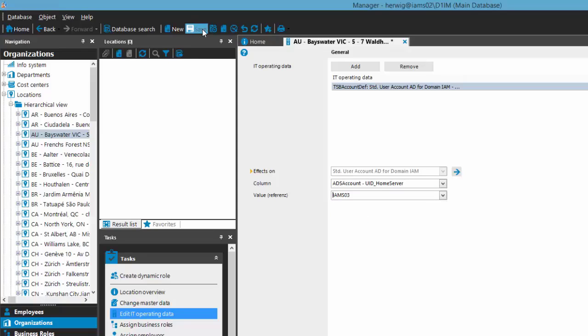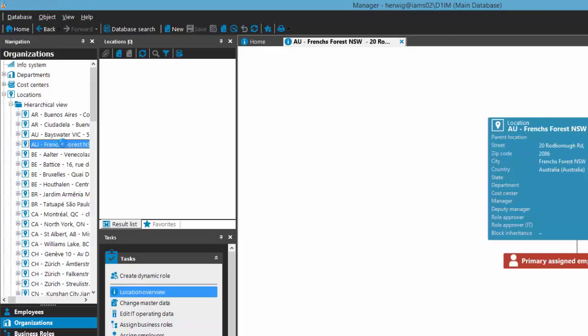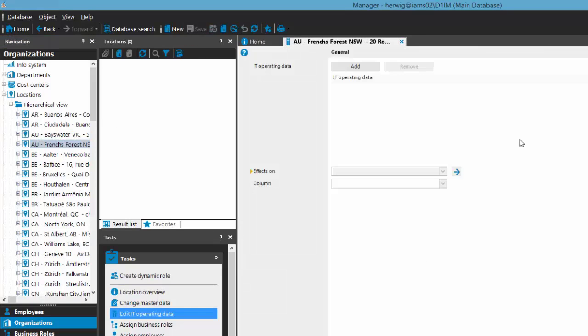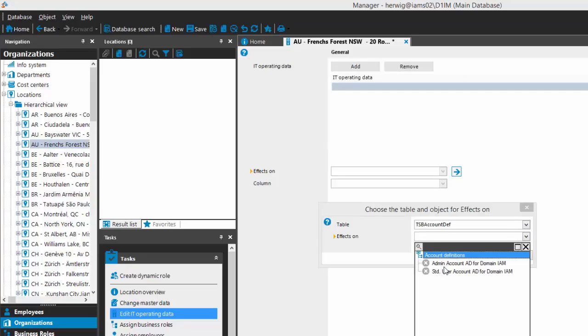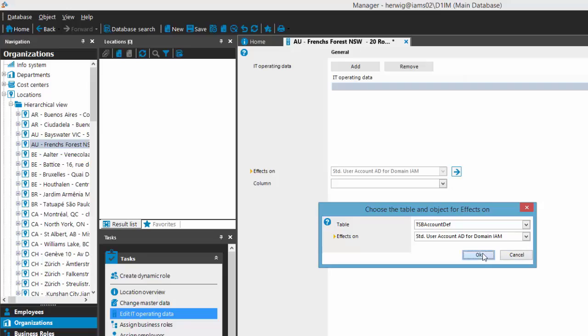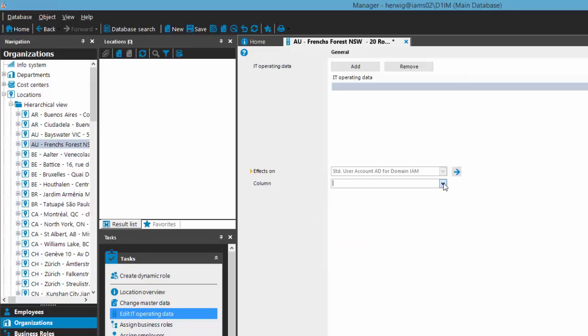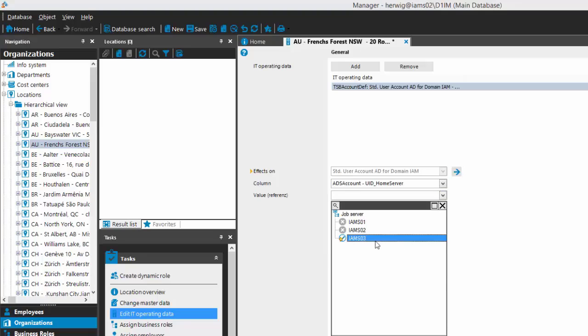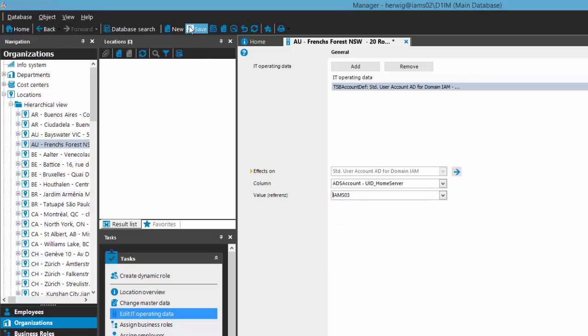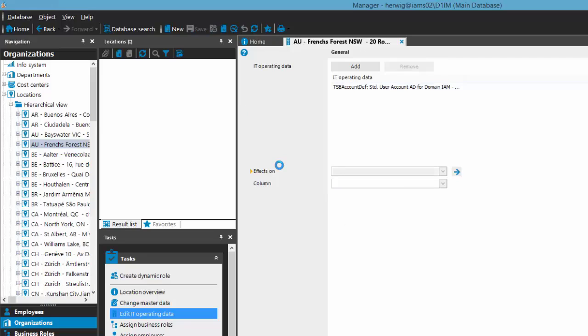And the same thing, after I stored the first one, is to do for the second one. IT operating data. Add a new one. Get that for the account definition. Standard user account. There for the field home server. And number 3. Here we are. And saved. So, and with the help of this, I then will get with the right location the right home server.